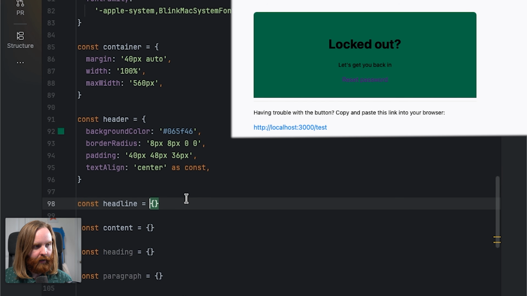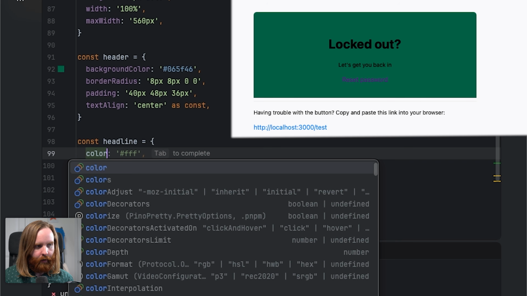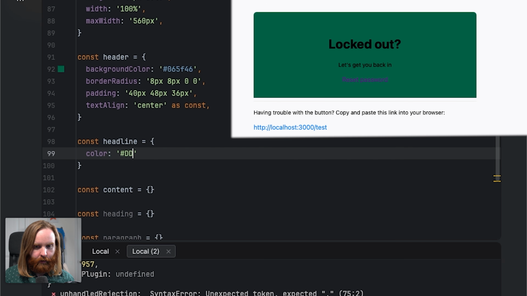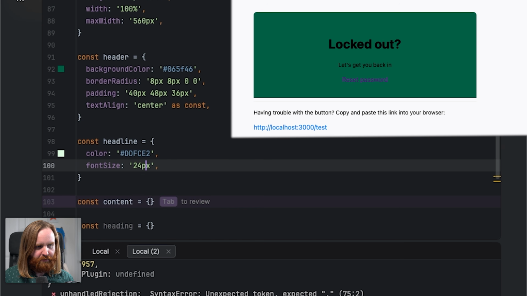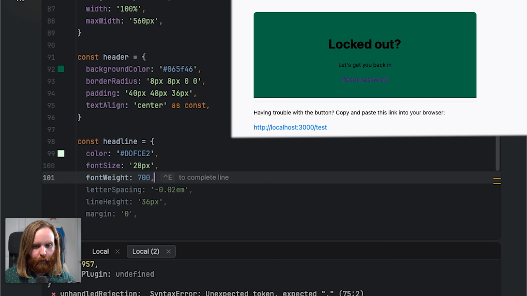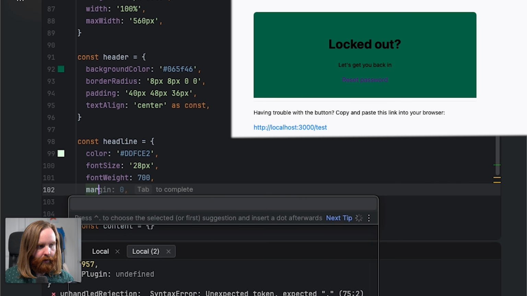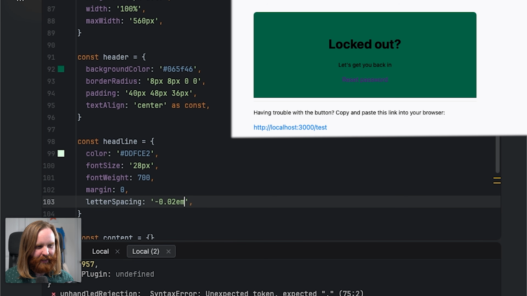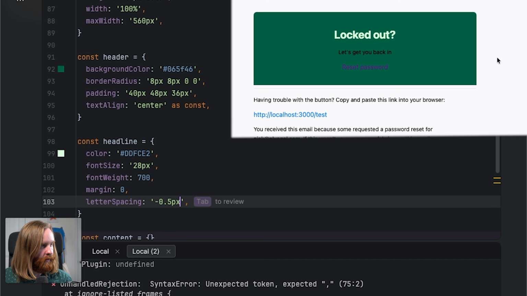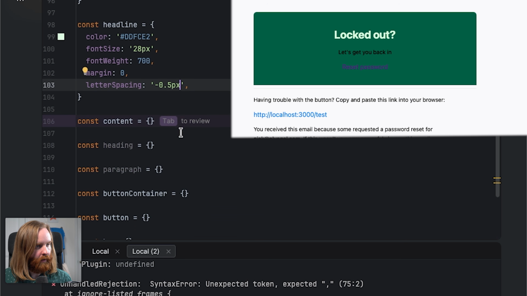Then for the headline, we're going to set our color to be DDFCE2. Below that, we'll have a font size. That's medium, so we'll do 28 pixels. We'll do a font weight of 700 with a margin of 0 and letter spacing to be a little bit tighter of half a pixel. And I can save this, and we see that our headline got updated.